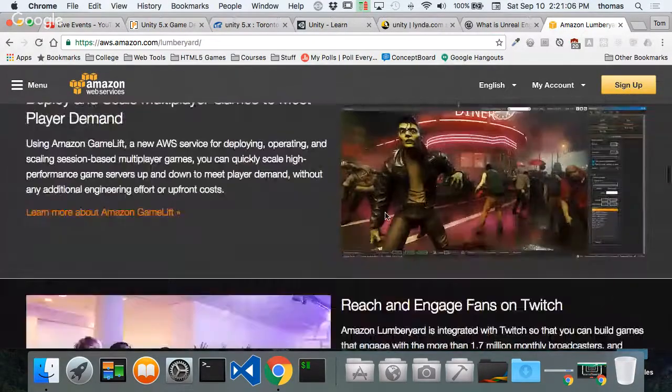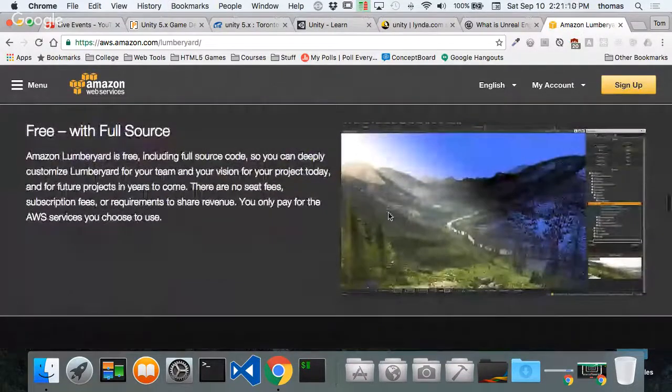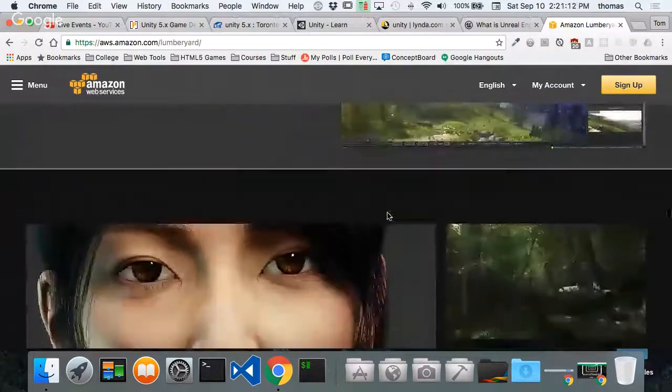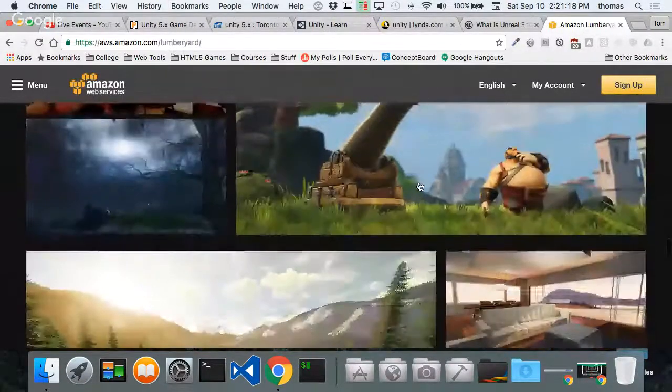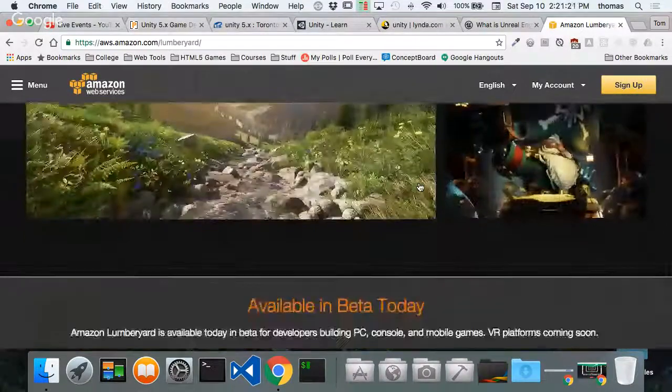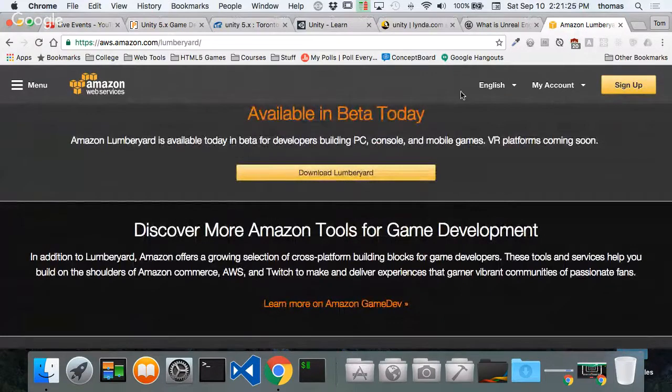But they also have a really cool engine, and people have been reviewing it saying that it's free, it's open source, and you can use it to make really awesome games and models. It's a game engine and a modeler all kind of wrapped into one, and you can totally download everything for free. And Amazon is one of the most powerful companies in the world. They're supporting it. You know it's going to go far.